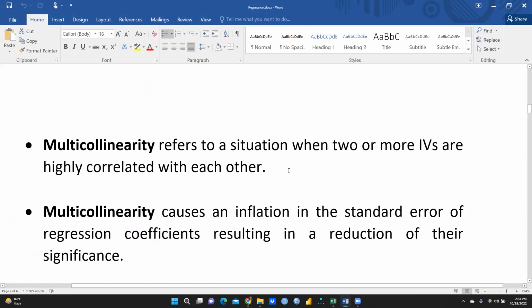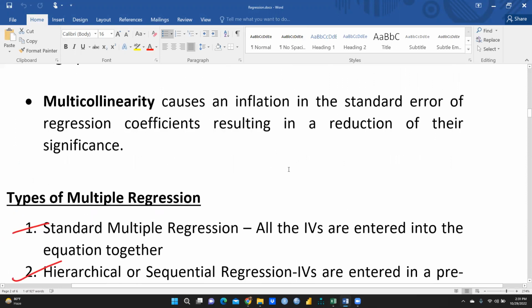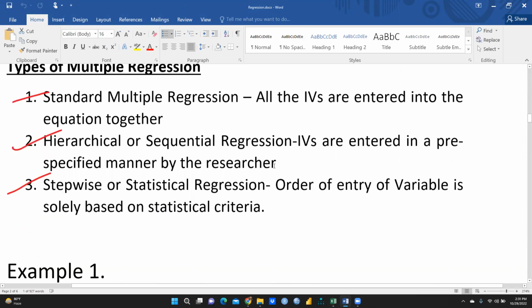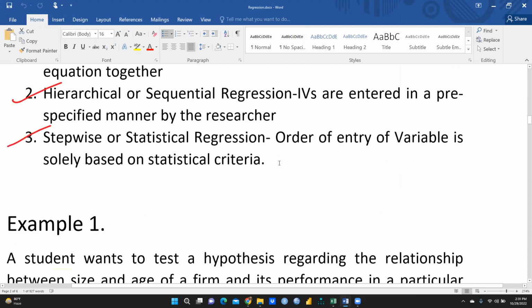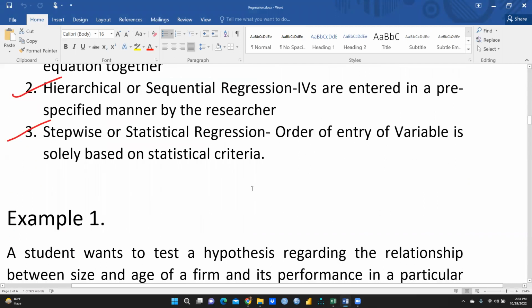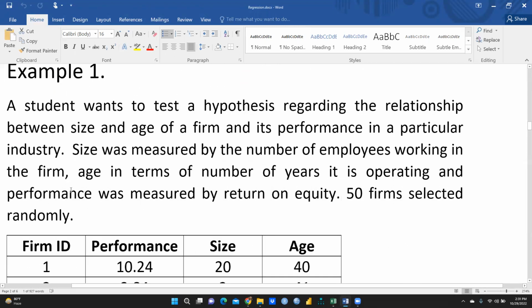Multicollinearity, I had already created one independent video on multicollinearity and that is already available in my playlist. And types of multiple regression, also standard multiple regression, hierarchical, sequential, stepwise, all these regressions I had already uploaded in my YouTube channel, and that is available in research methodology, statistical analysis. So this is the example that I would like to calculate regression using Excel.